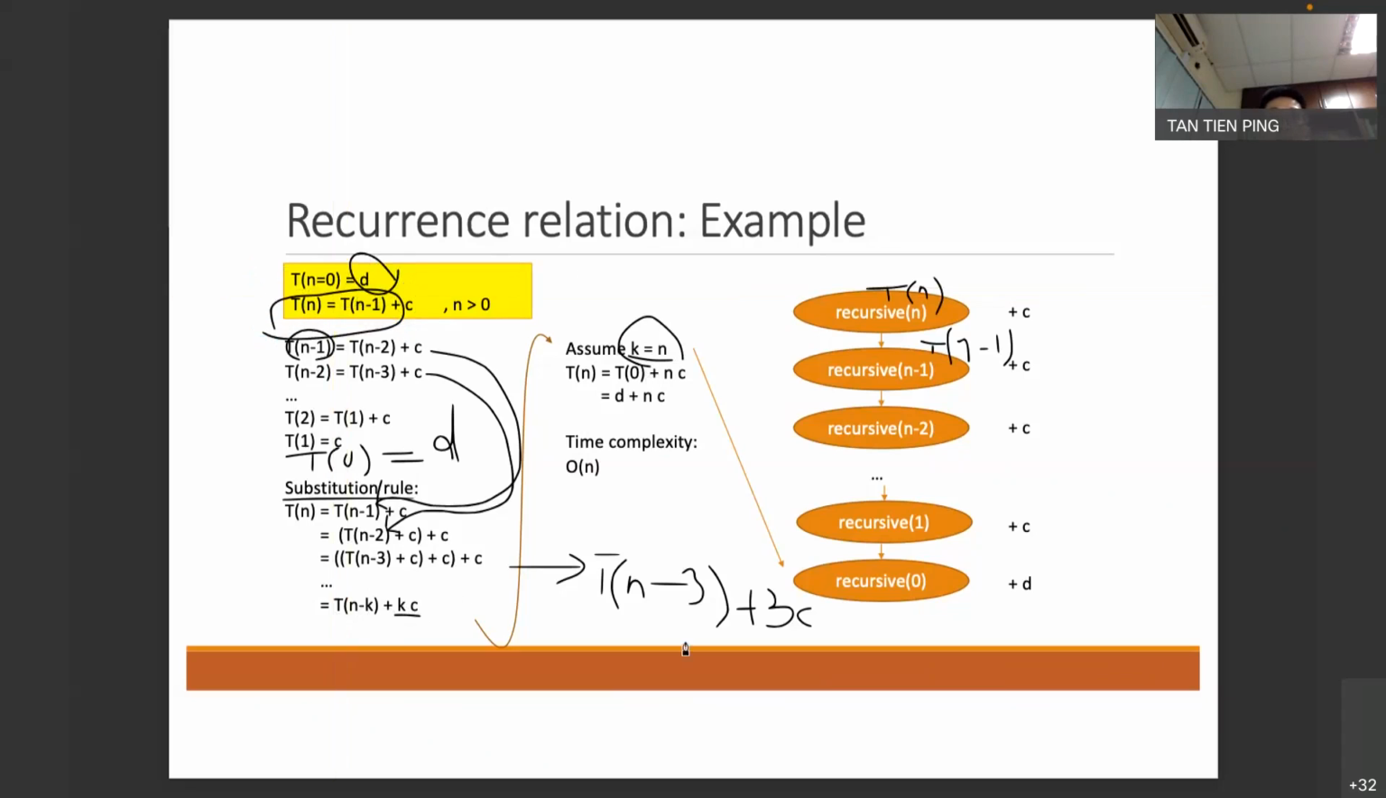So T0 equals D, and k equals n, so replace k with n. So D plus nC. So the time complexity is big O of n, because D is constant and C is also constant. So this is through recurrence relations. We can find the time complexity through this substitution rule.